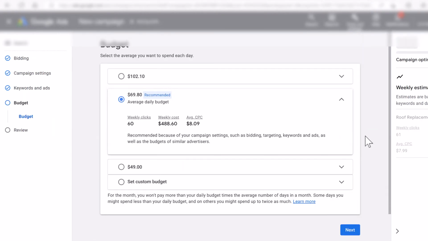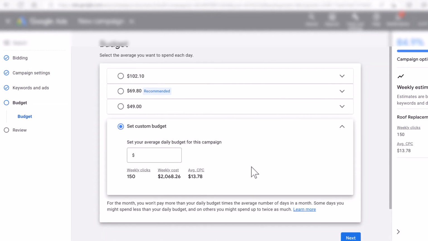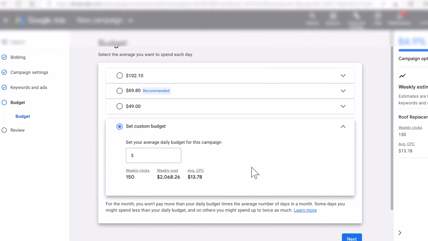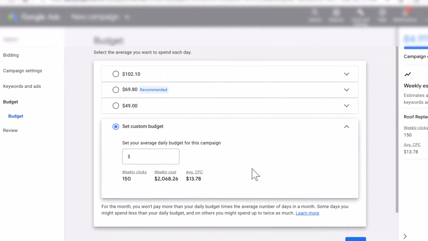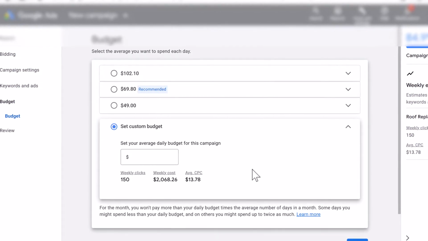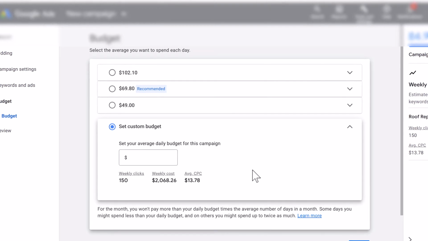And now we're going to get over to our budget. All right, so your daily budget, basically you're going to want to figure out the number of leads you want per day and the amount of money that you are willing to pay per lead. So if I want 5 leads per day and I'm willing to pay about $100 per lead, then I'm going to make my budget $500. So my average daily budget will be $500.